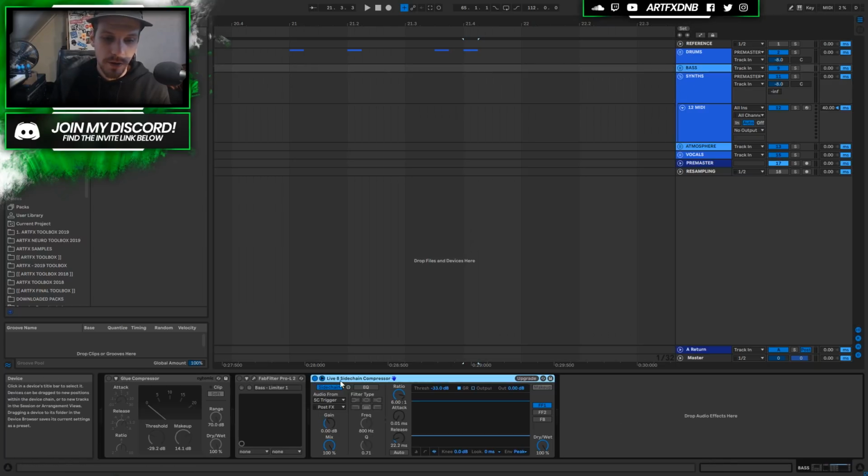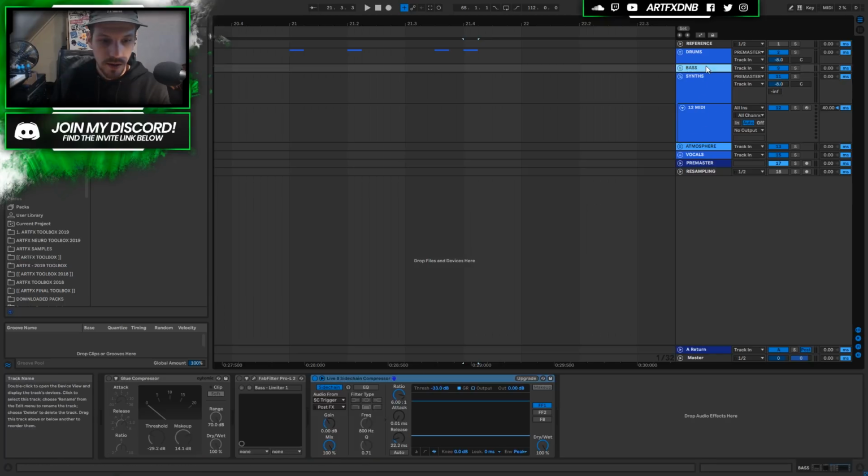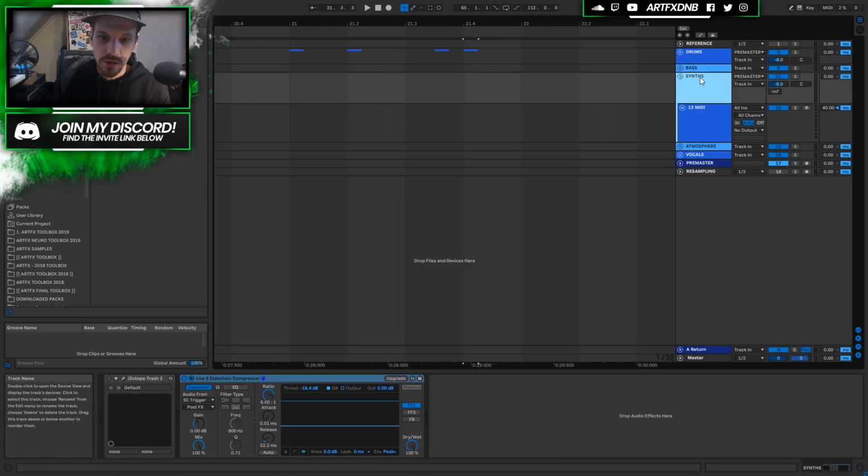I just copied over this one and pasted it on the synths group, so it will look to the exact same sidechain trigger track as the input, and again, all the settings are the same. I think just the threshold is a little bit higher, but the threshold will change depending on the track anyway, so you don't really have to bother looking at that one.